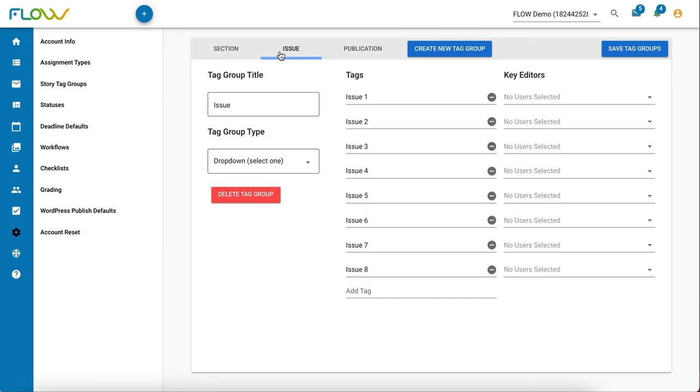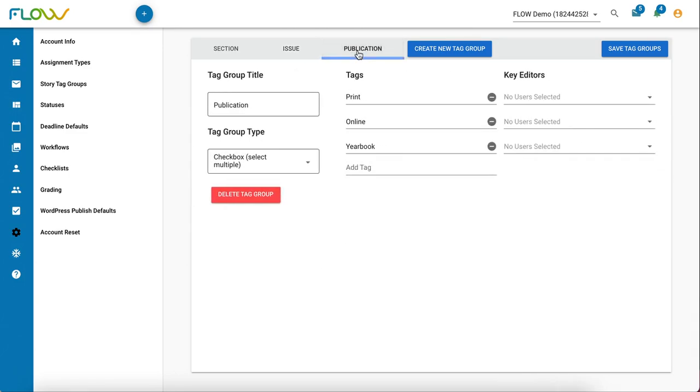If you have a newspaper hard copy and/or a magazine, issues would be a good tag group title, and you could do that here. And then same with publication. If you have many publications, like a yearbook, an online newspaper and a print newspaper, you can assign your stories to any of these three and add more as needed.